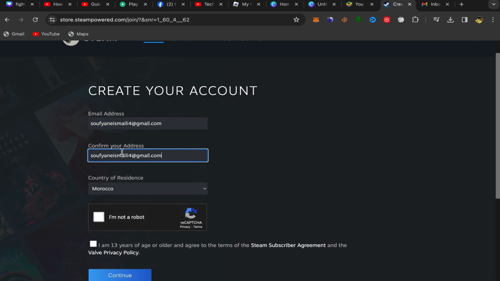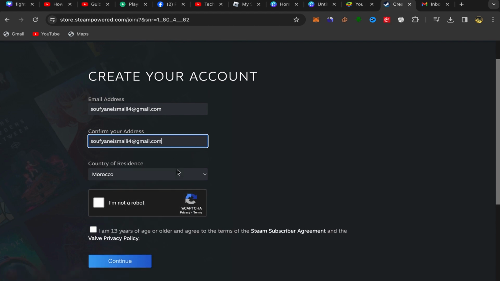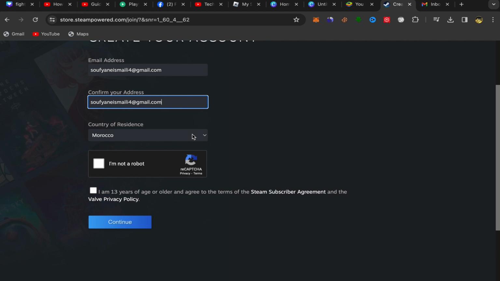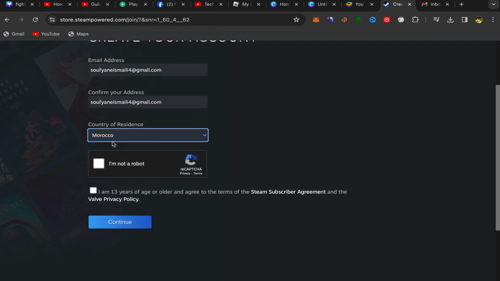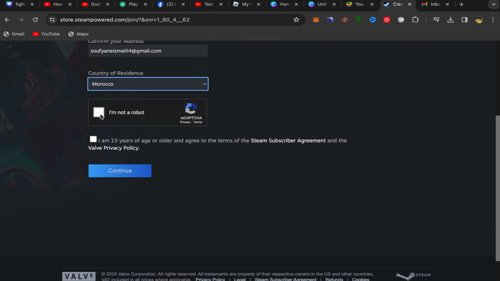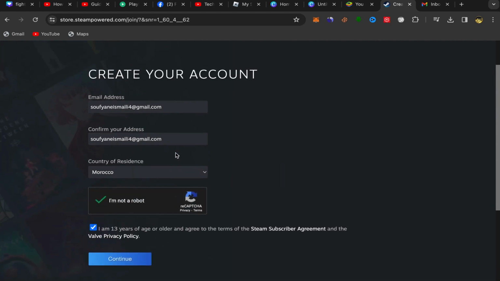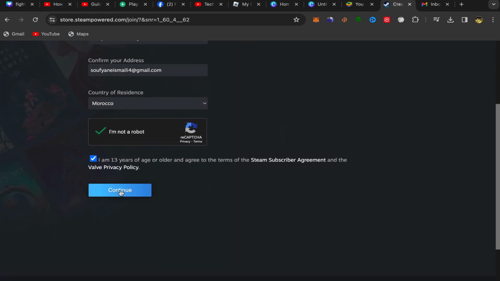Confirm your address. Okay, and scroll down, and here you need to choose your country. I'm gonna leave it in my country like this and select I'm not a robot. Then click over here to agree to the terms of Steam. And what you will do next, click on continue.